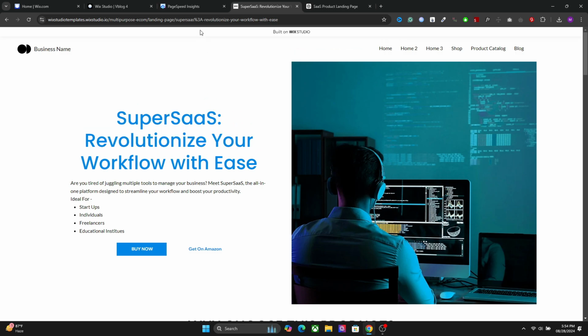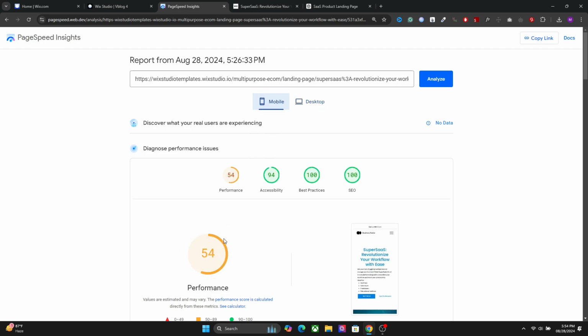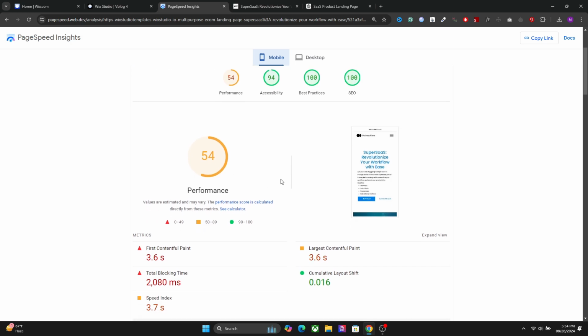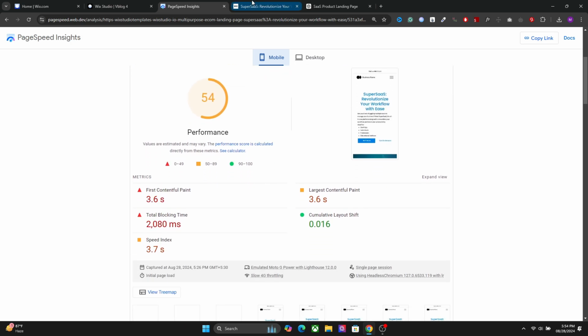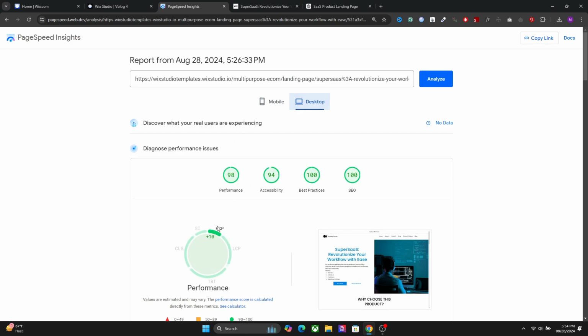For example, right here, as you can see, this particular page has a speed score of 98 on desktop and 54 on mobile. You can increase more on mobile if you get rid of some images, like hide some images, but 54 is good as well. But for desktop particularly, we have 98. So this will be much better for your SEO.